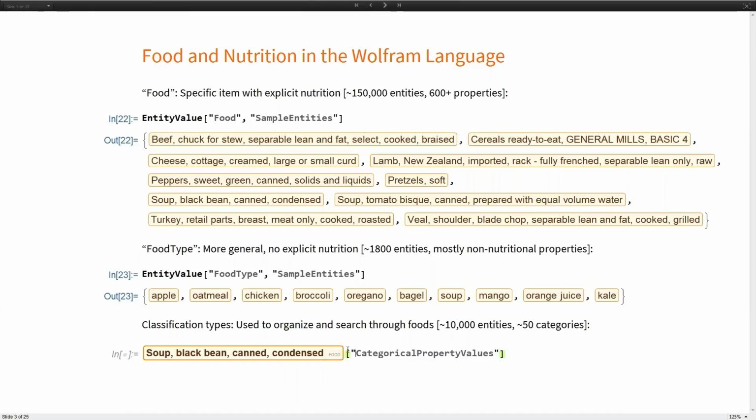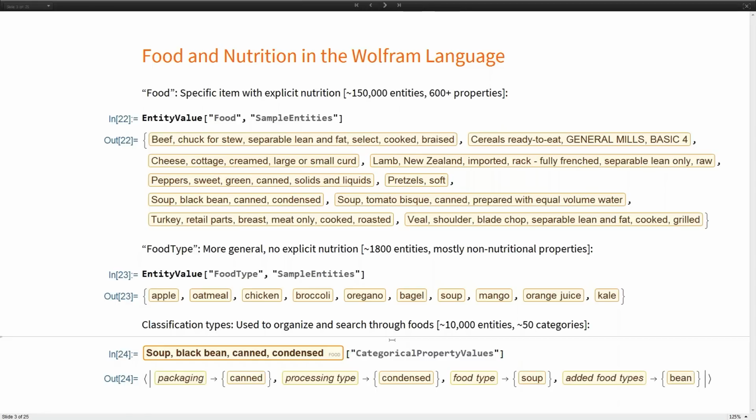One thing to point out is another type, what I'm going to call classification types for foods. And these can be found with the categorical property values property. And this shows the actual breakdown of how these foods are classified in our system. And so we have a system of about 10,000 entities and about 50 different categories to be able to write foods down, from how they're packaged, how they're processed, or what other foods have been added to them.